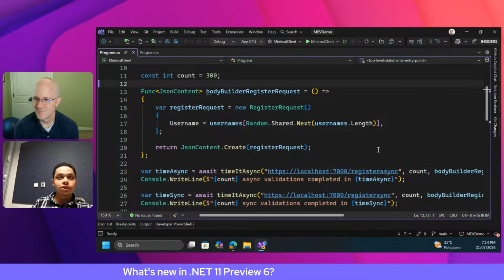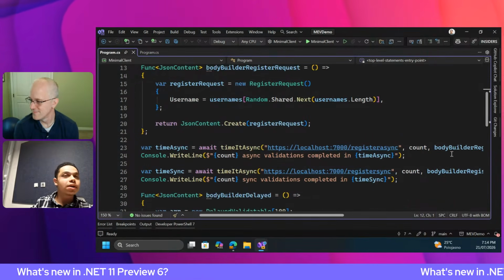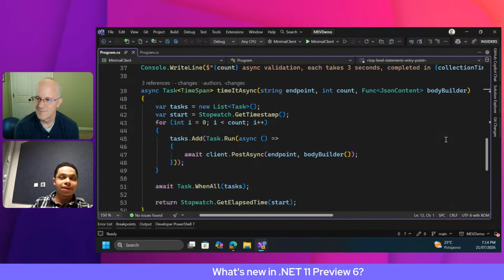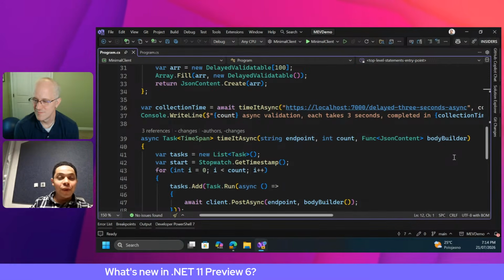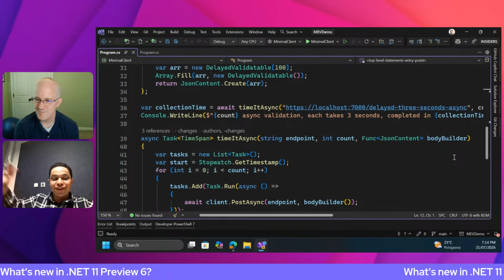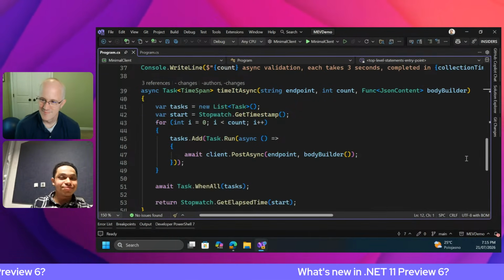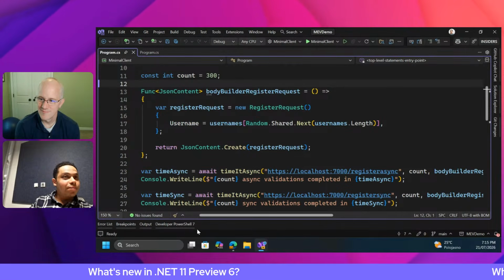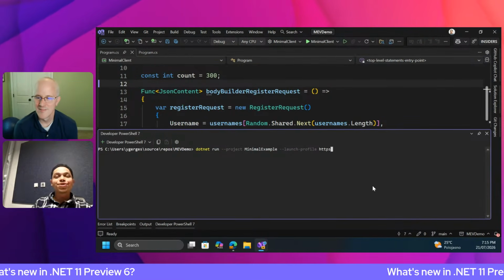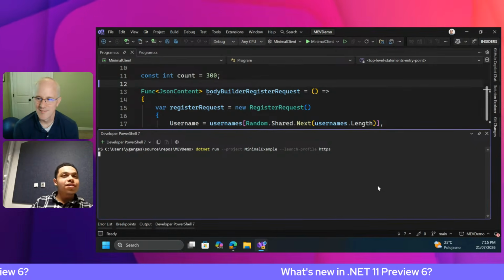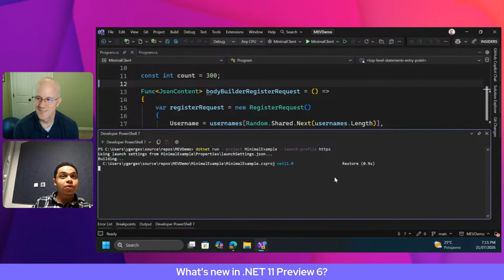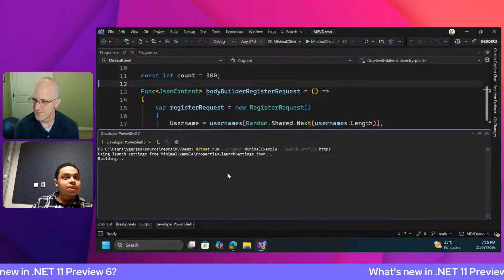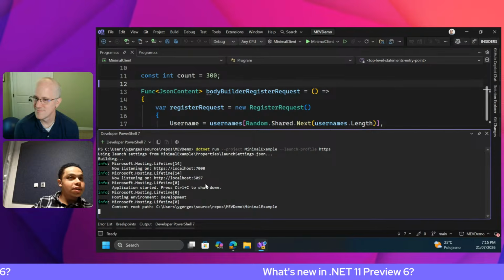And we'll measure the time it took for each case. The client is simple. You can assume it's like the web browser of 300 users on 300 different machines doing this. It's a very simple client. And what should be interesting to see here is if I start my web application, it is building and should be running now.